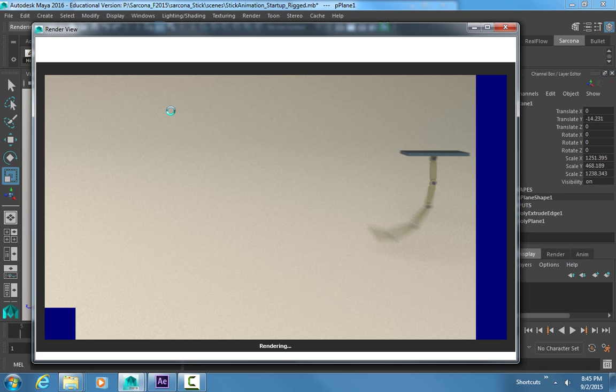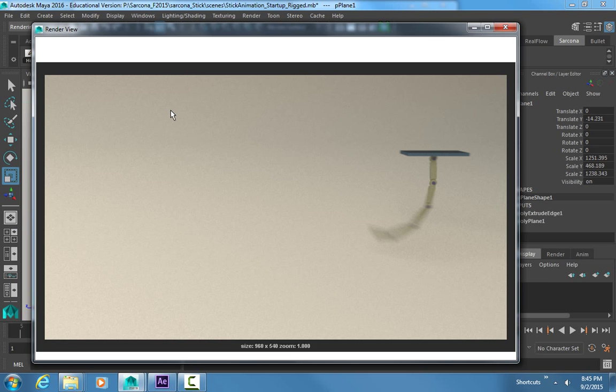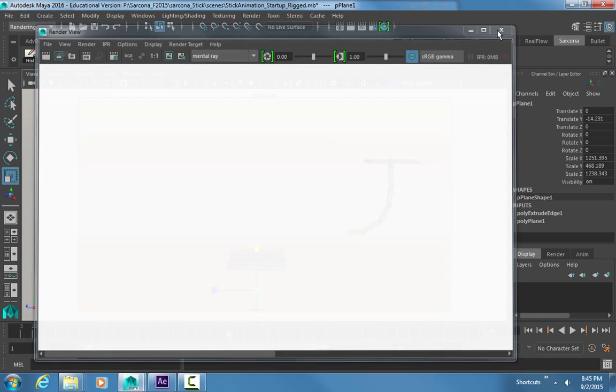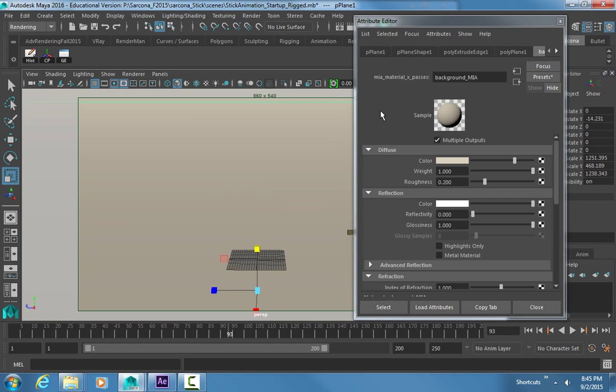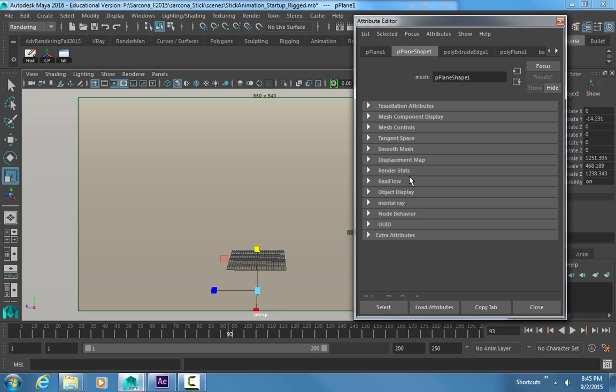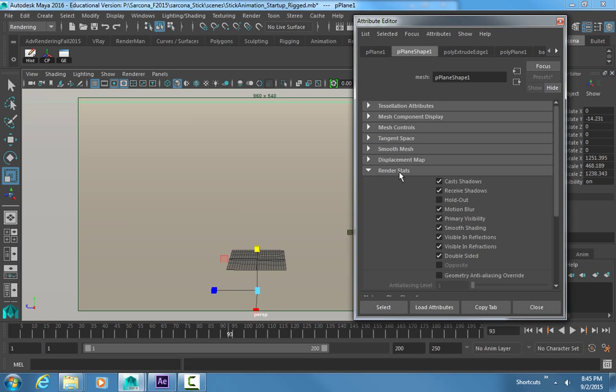How would you single that out? We just grab it and we turn it off. Say no motion blur for you. I grab him, attribute editor. And on his plane shape under render stats, no motion blur for you.